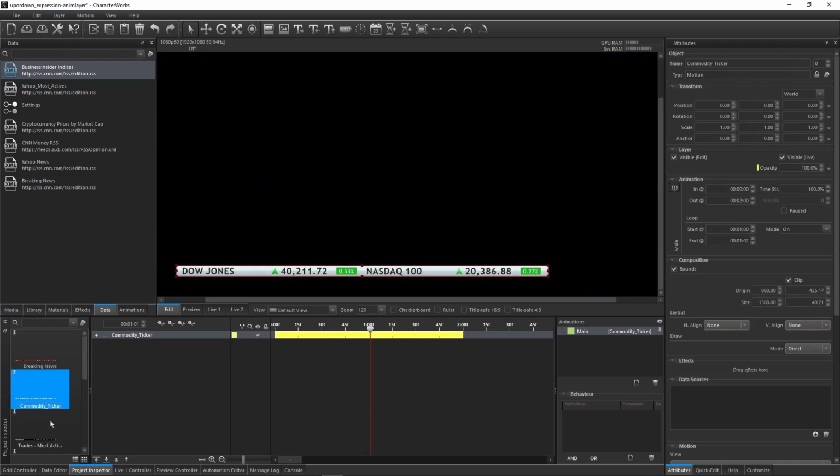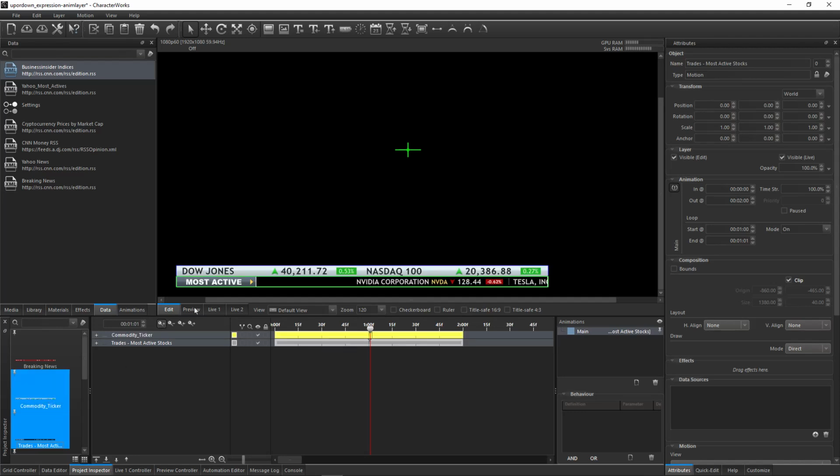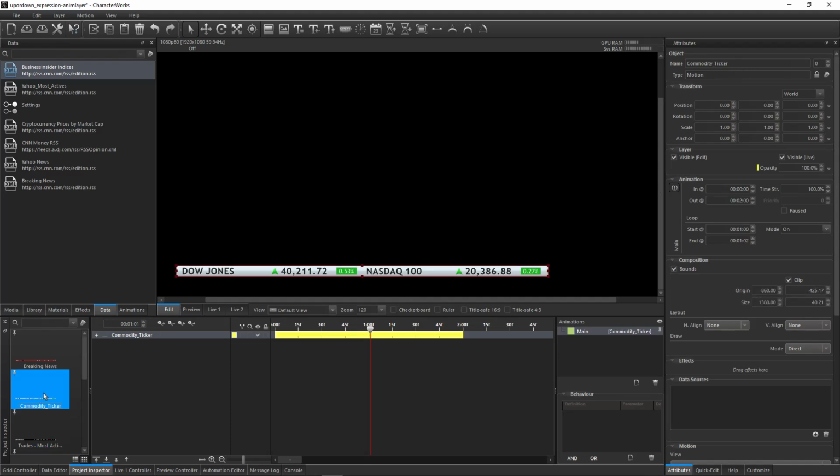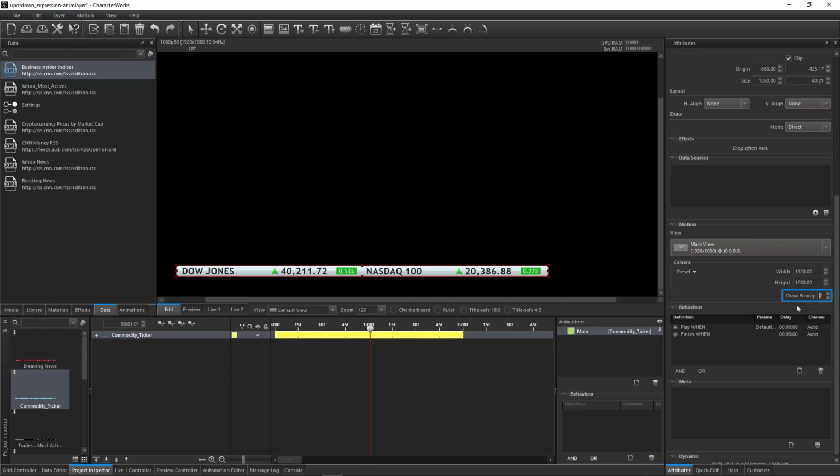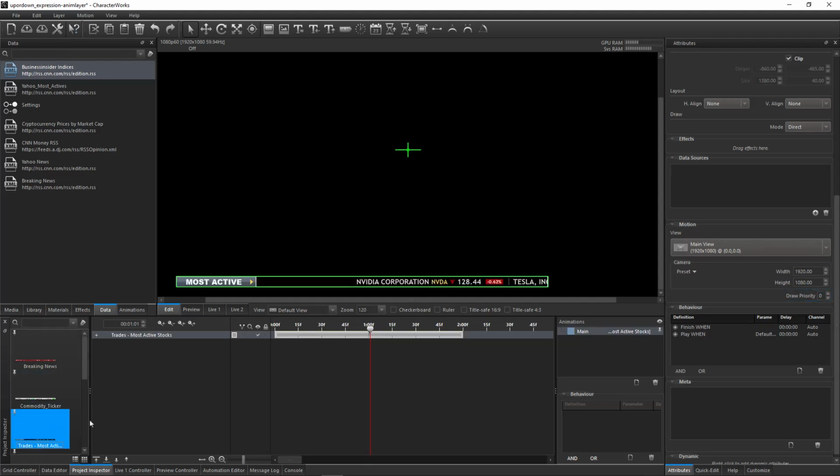First, a small but important detail. Moving the most active stock's motion upwards would make it overlap the commodity ticker. Since we want the stock's motion to appear in front of the ticker, its draw priority value must be higher.